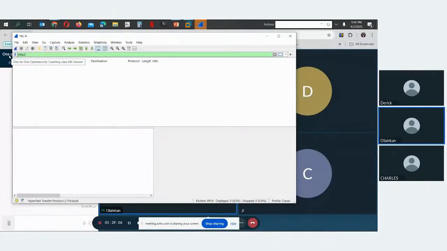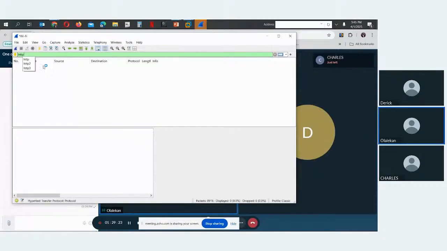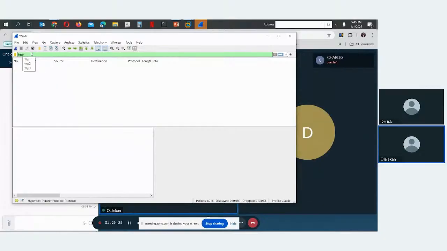Let's see. I think it's 3. Okay, it's trying to load. You can see it can't filter, it's not showing. Okay, it's trying to load. Looks like the network is misbehaving.